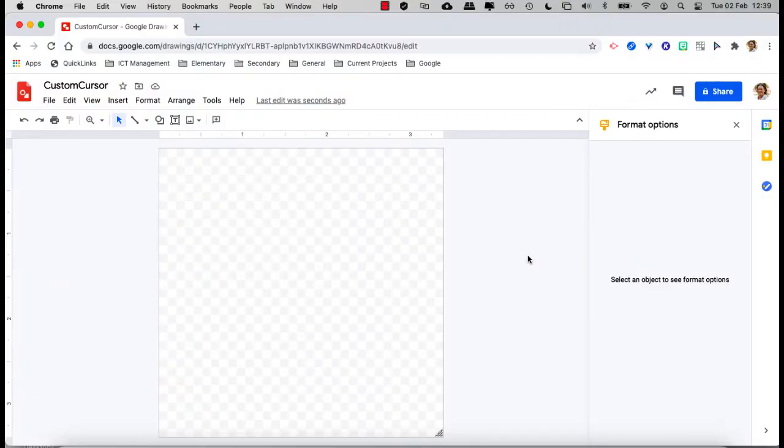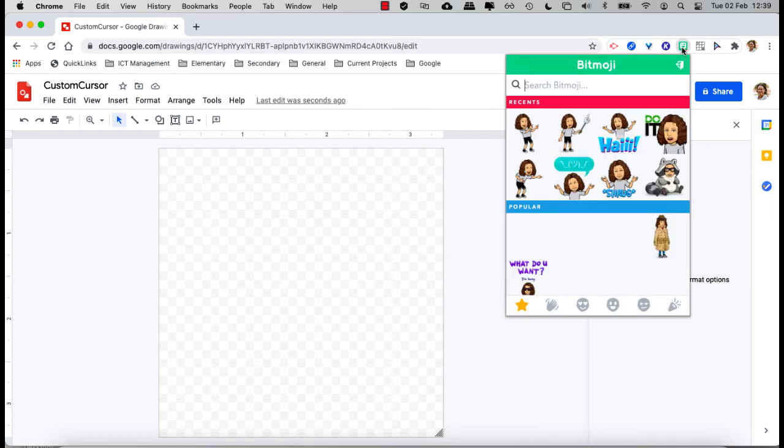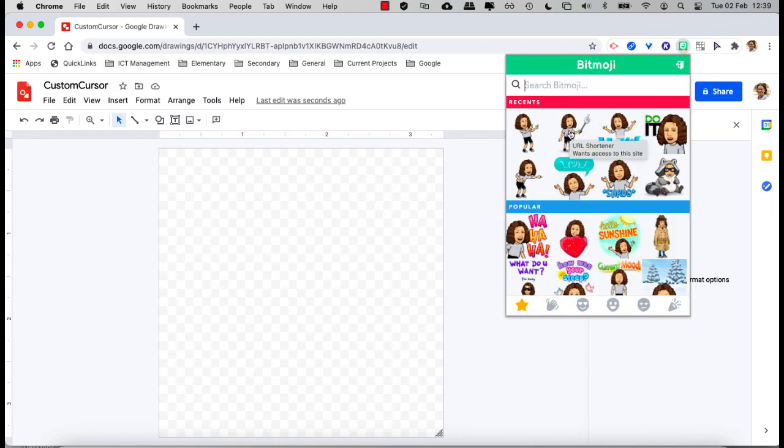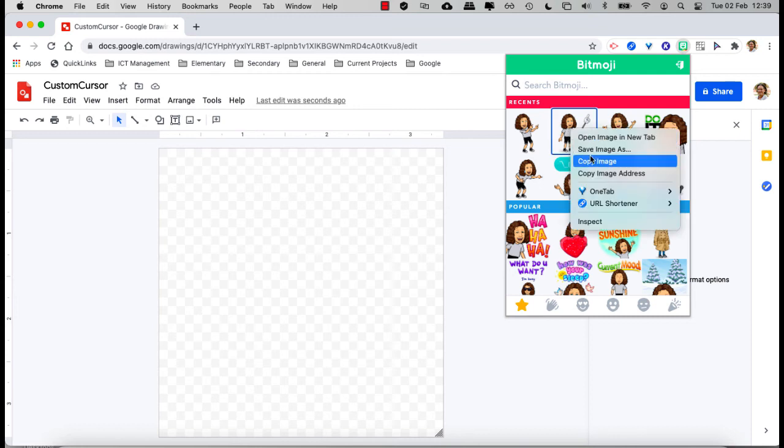It's where you can use a bitmoji of yourself to act as your cursor. So this assumes that you have a bitmoji ready to go. It could be via the Bitmoji extension in your Chrome browser, or you might have saved your Bitmoji somewhere in your Google Drive or on your laptop hard drive. I've got the Bitmoji extension, so I'm going to open that up. Here's all my Bitmojis. So I've got one here with a pointer. So I'm going to right click on that and copy it.